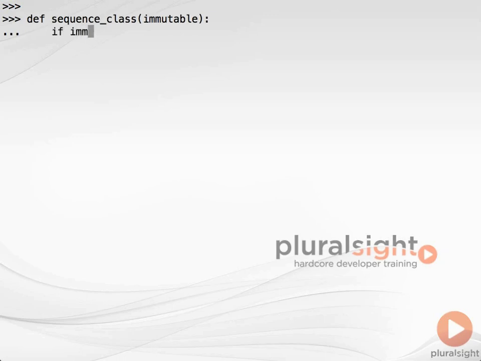Let's write a function which returns a Python sequence type, which will either be a tuple if we request an immutable sequence, or a list if we request a mutable sequence. In the function we just test a boolean flag and bind either tuple or list, both of which are class objects, to our CLS reference using the assignment operator, which we then return.